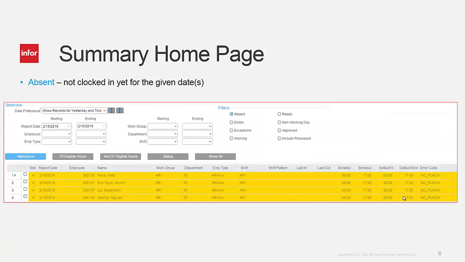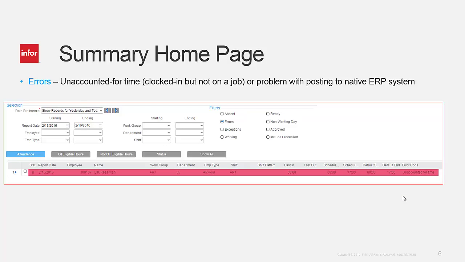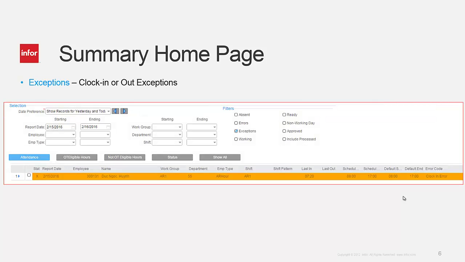The statuses we need to consider are as follows. Absent, meaning the employee is not clocked in yet for the given date or dates. Errors, where somebody is clocked in but not booked onto a job, or where there has been a problem with posting to the native ERP system. Exceptions, which relate to clock in or out problems.